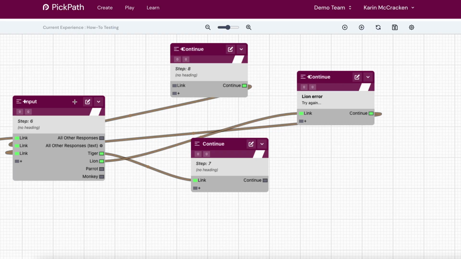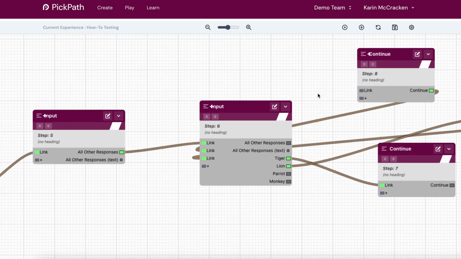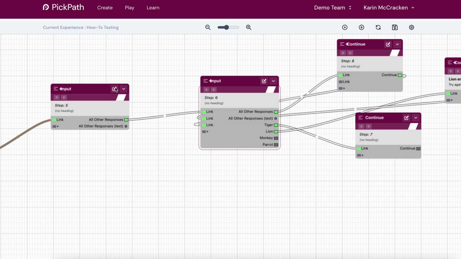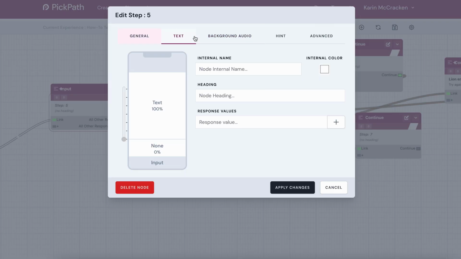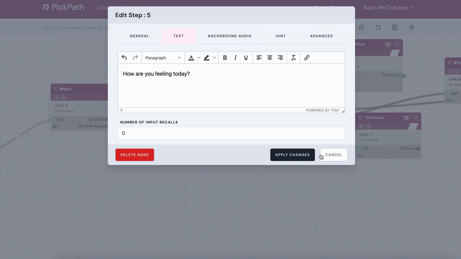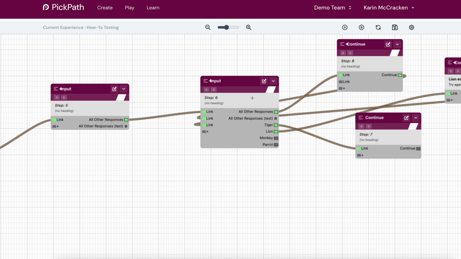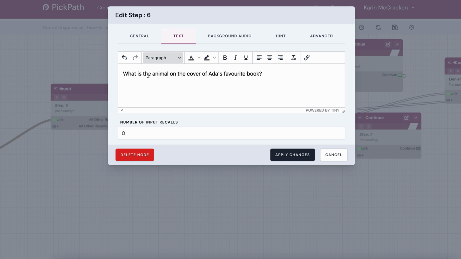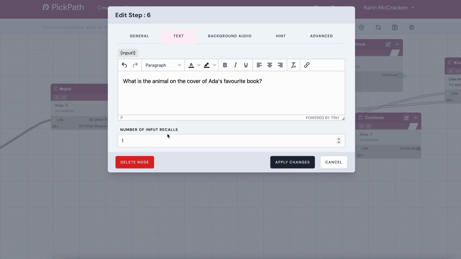One other thing that you can do with your inputs is to have your user enter text that can be recalled later in their journey. So to do this, let's go back to one of the earlier steps that I made, where I asked my audience how they felt, and they could type in any response they wanted. This input step is where I've asked, how are you feeling today? And it links to this step. We're going to go back into this step. We're going to go back into text. I'm going to put number of input recalls. I'm going to change it from 0 to 1.